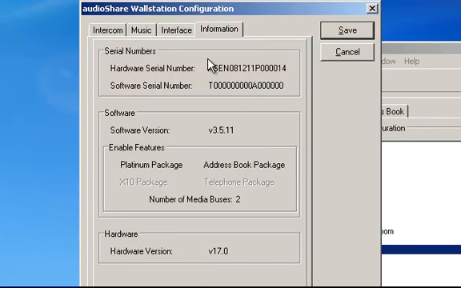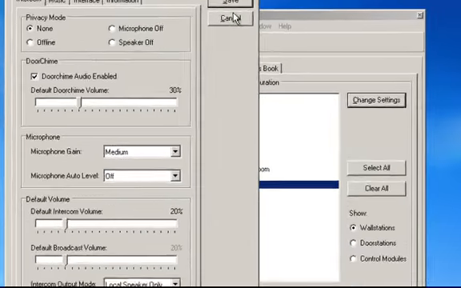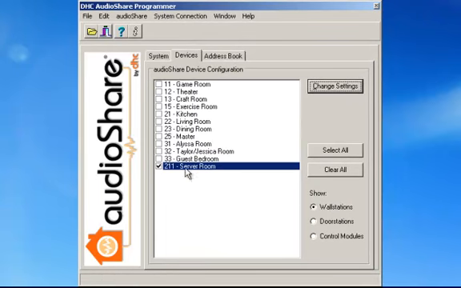Just informationally, the last tab will show you what the hardware and serial numbers are of that specific device and what the software version is that it's running. So this is a quick way to look up what the information is about those devices. Once you've made the settings that you want, you can push the Save button, and that will save those settings to those devices that you have selected in that list.